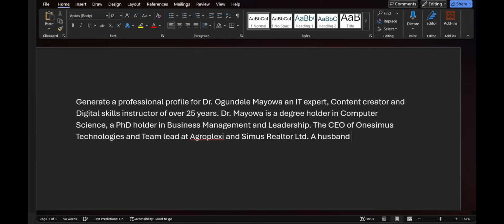A husband, the father of two, passionate about creating impact by empowerment, something like that. So we've given a background to what we want. Now we might want to go ahead and guide the output format correctly.